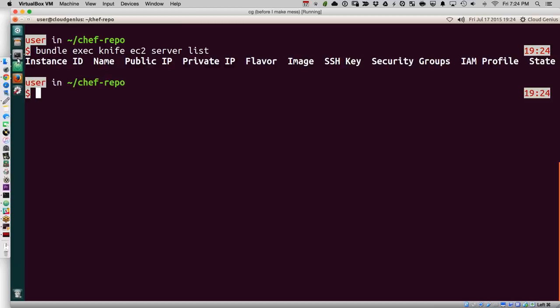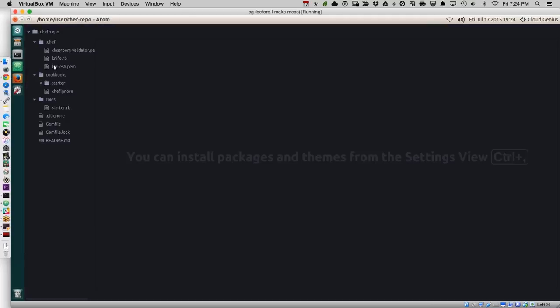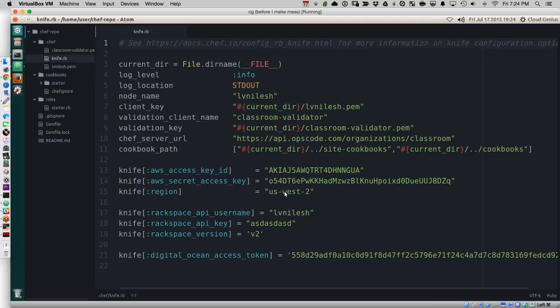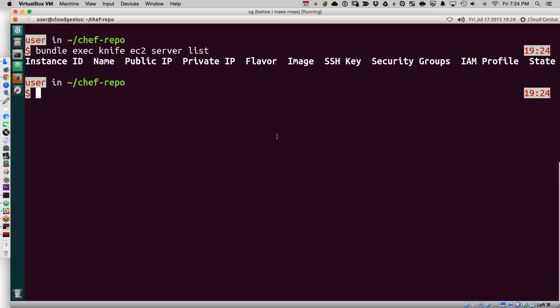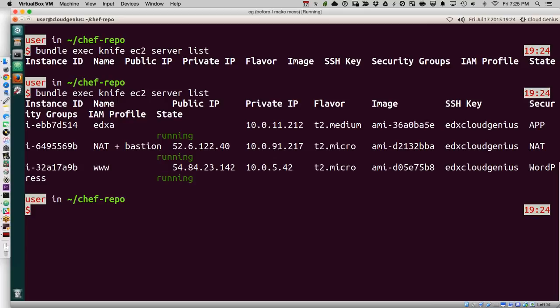Okay, let us change the region. In my example, I'm going to go knife RB. In this example, the region is US West 1, sorry, US West 2. I'll make it US East 1, and then save it. So I just changed my region back in here, and I run it one more time. What do I have? I have 3 machines running.